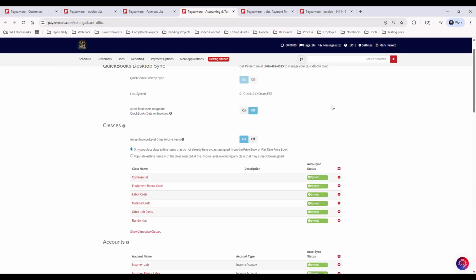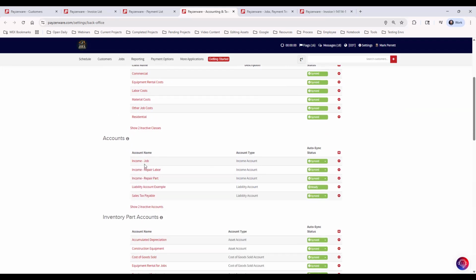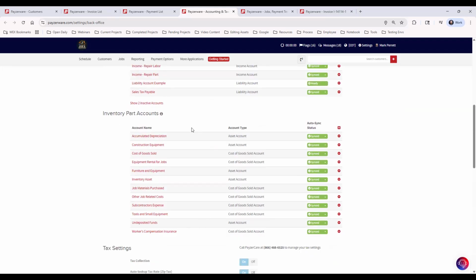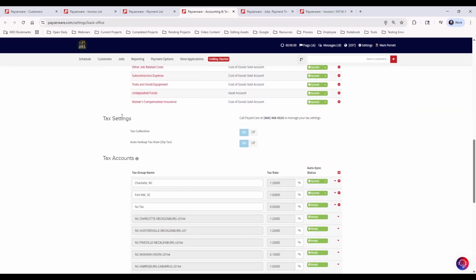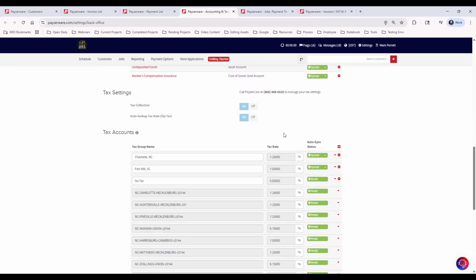And then as we scroll down, classes. Some of my customers don't use classes. So if this is empty and you don't use classes, that's okay. If you do use classes, you'll see those here. Accounts, income accounts, liability accounts, those will be here. Inventory part accounts, and tax settings.